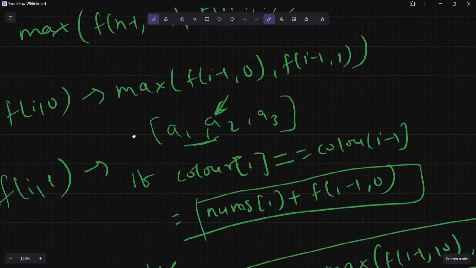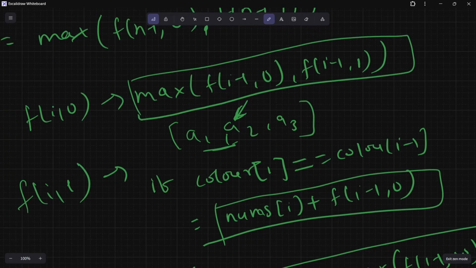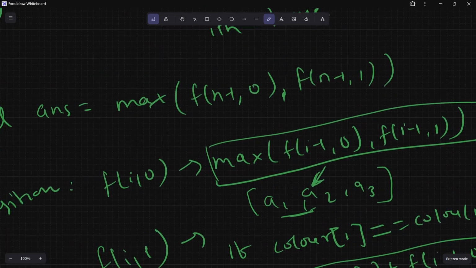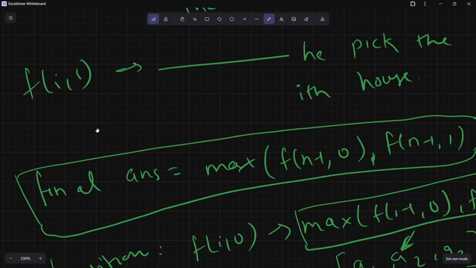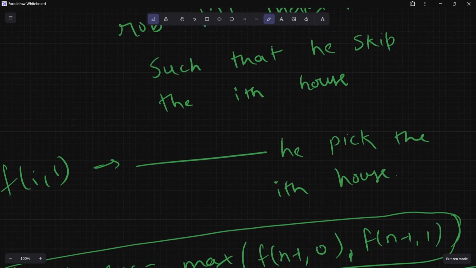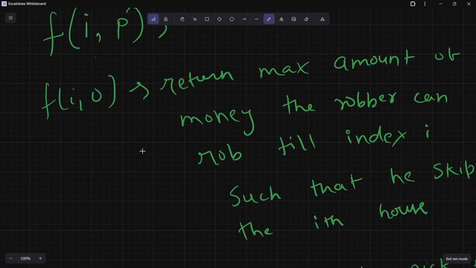And if we are skipping the ith element, then we have simply one transition. And this is our final answer. And this is our state. So yes, this is the solution.